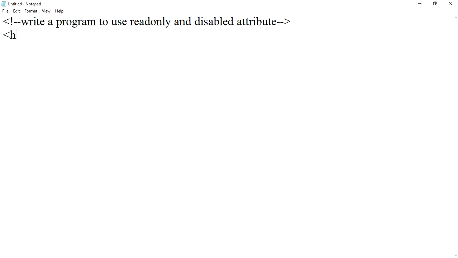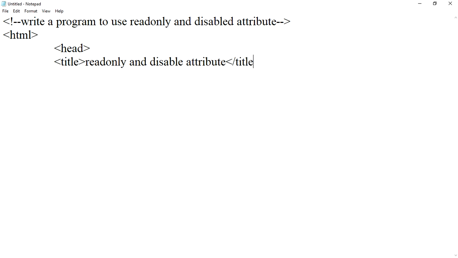We'll start with HTML tag, head tag, title tag, and now we'll end the title tag. Now we'll end head tag, body tag.